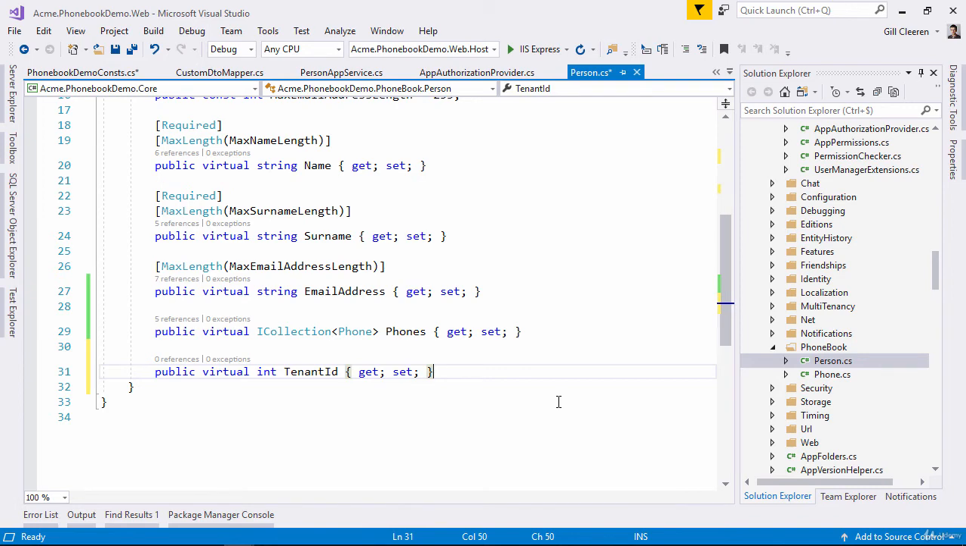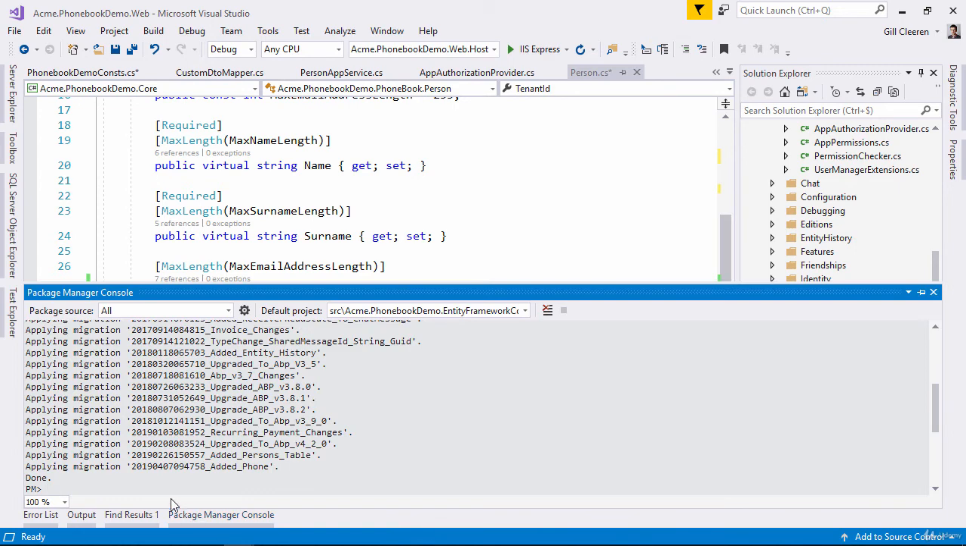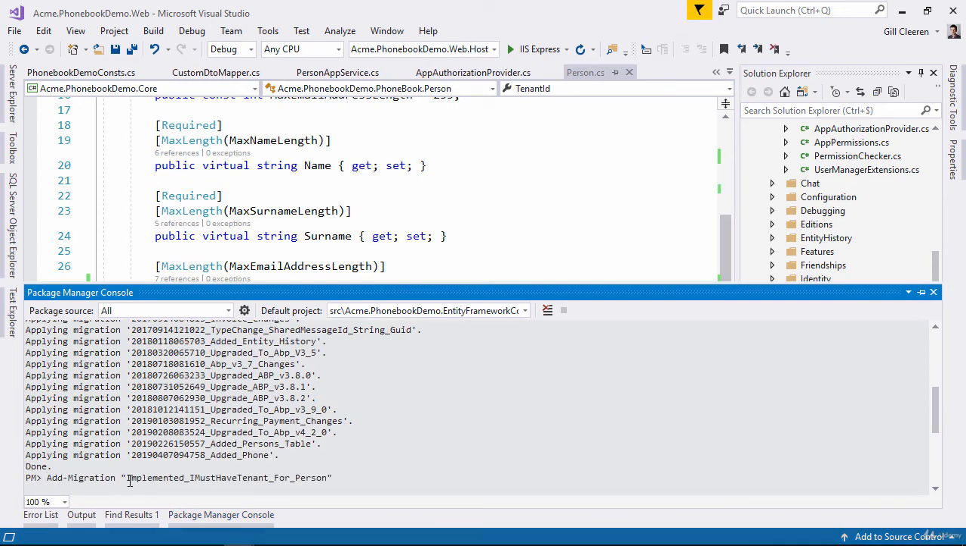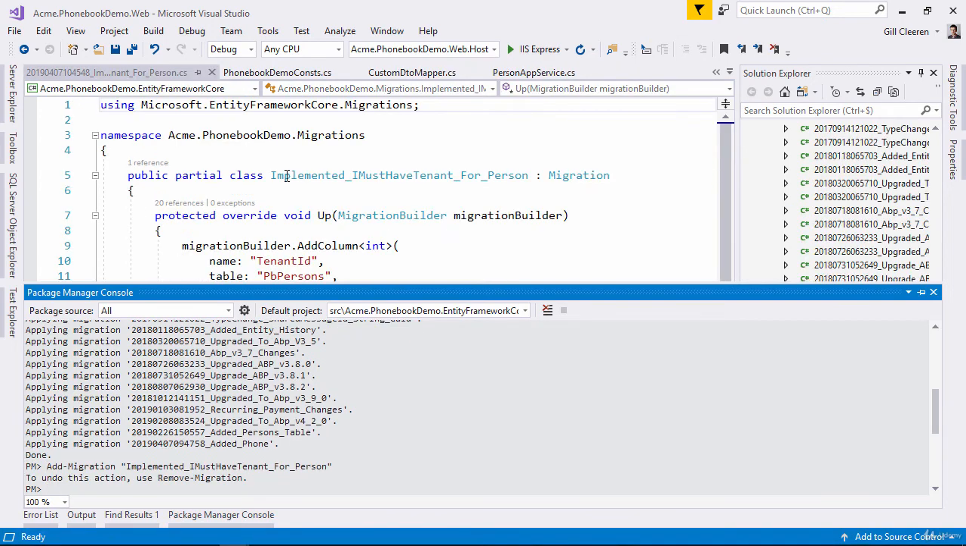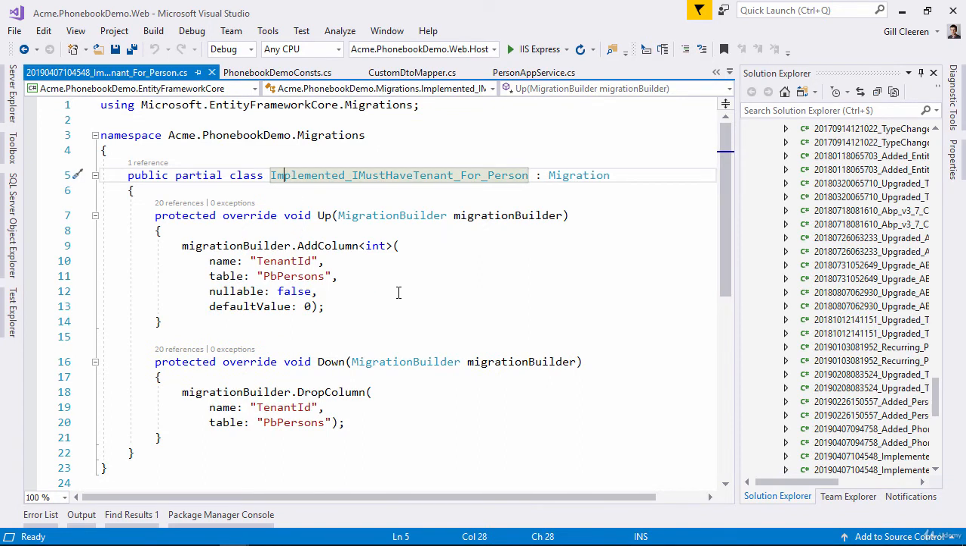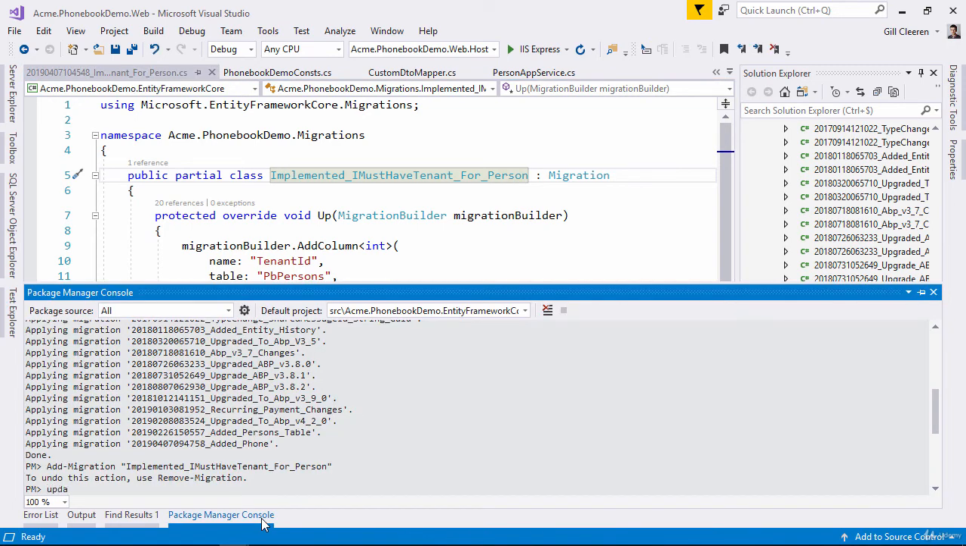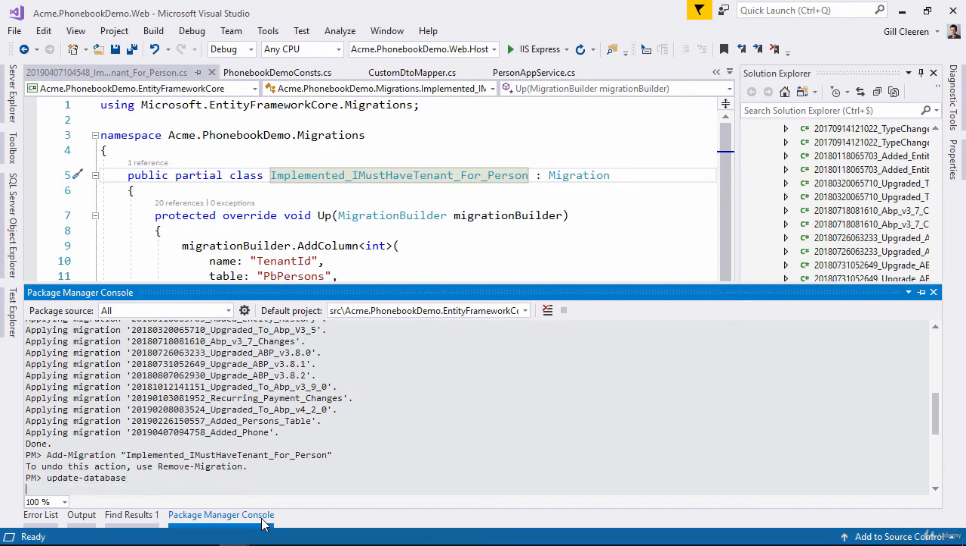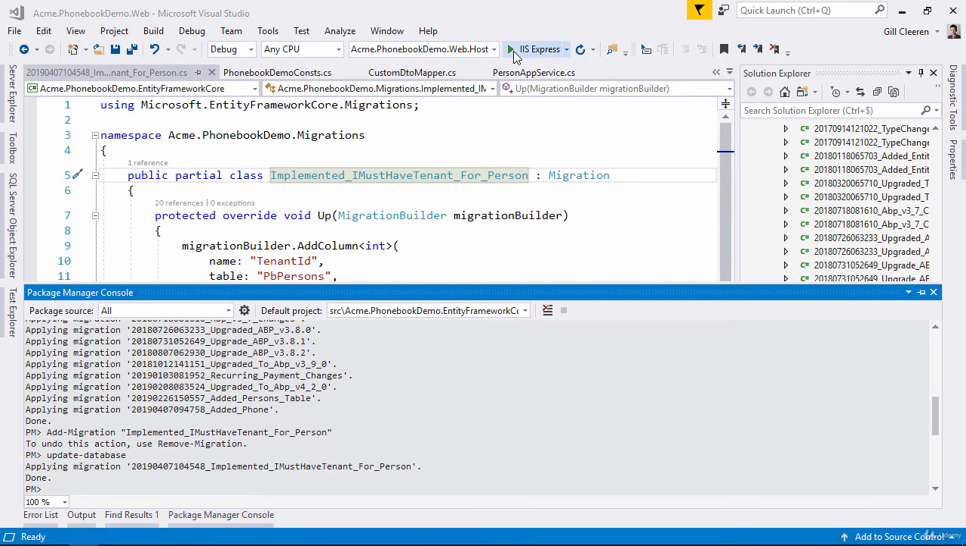Now to enable this on the database level, we also need to do another migration. So we go back to the Package Manager console and add a new migration. Now in this migration, it only added basically this TenantId column. Built into ASP.NET Zero, it now knows that this entity belongs to a certain tenant. Finally, we call update database, and this will apply that migration. Let's run the server-side application again and then see what has changed now that I have enabled multi-tenancy.